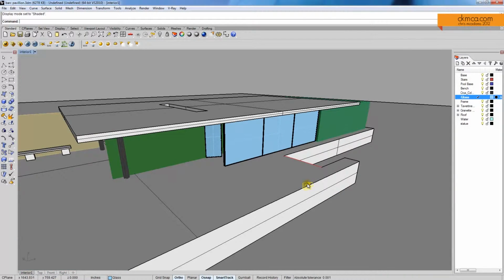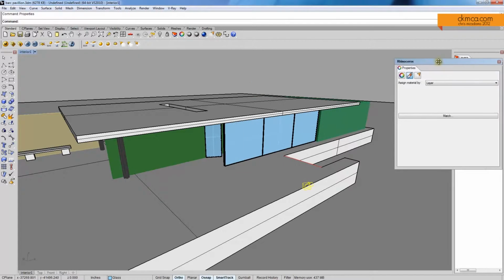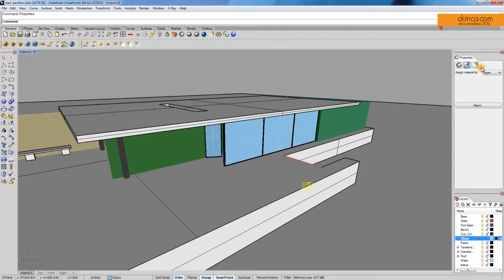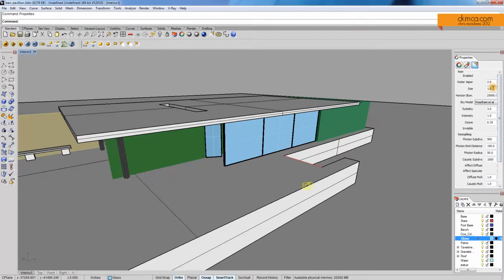So with the sun, with the light selected, I'm going to type in properties because I closed it. I'm going to dock this over here on the side and click my light properties and come in again and set this up to maybe 100.